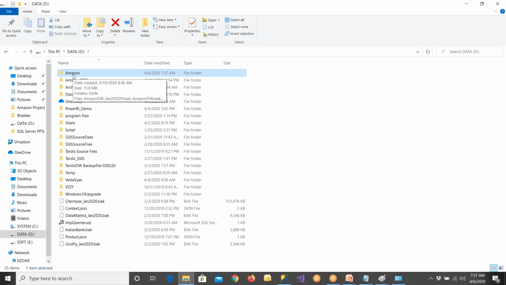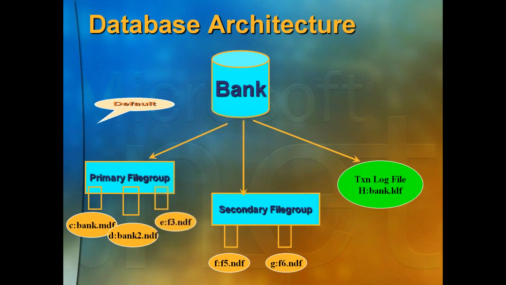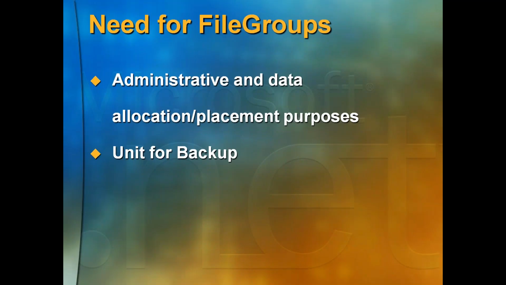So when you create a folder, it is very easy for you to move the files or perform some kind of administrative activities. That is the purpose of a file group. So that is the thing.